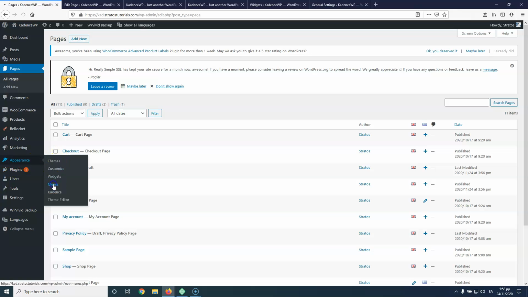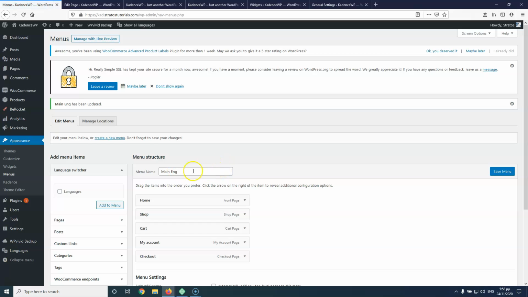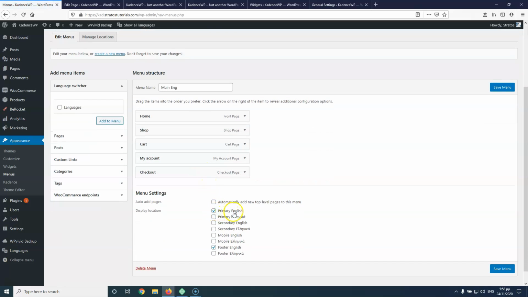Let's go to Appearance, Menus, and we have to create a menu that will add the second language into the menu. This is the main menu, and I'm going to change the name to main ENG just to know that this is the main menu for the English language, because I do want to see that in the name. I'm going to save that. After that, I'm going here where it says primary English and footer English. This menu will appear in the header and the footer also, because I have set it like that. You can change that if you don't want it in the footer.